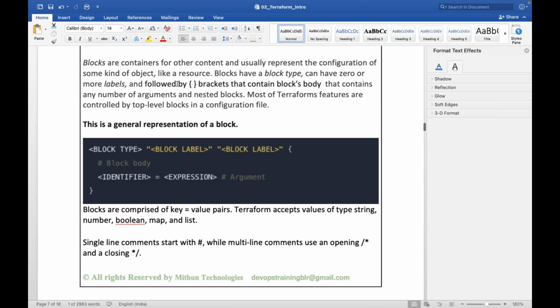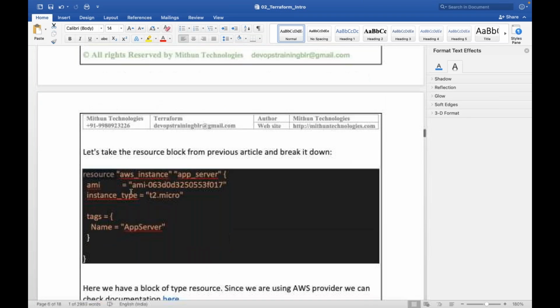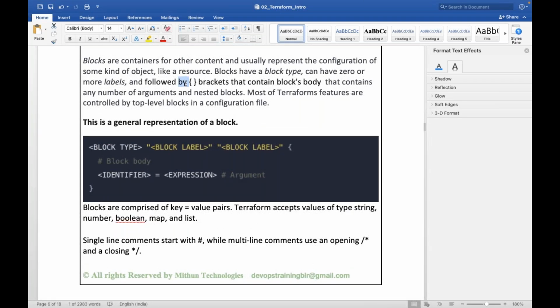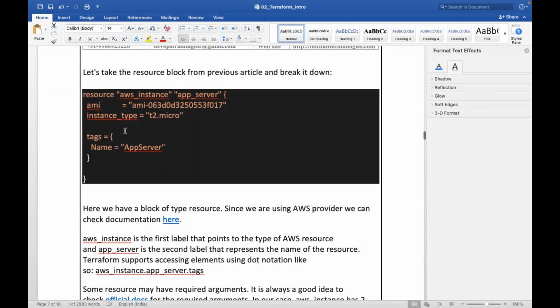Each block can have zero or more labels. This is one label for that block, and this is another label for that block. You can consider them as an alias or name for that block. This is followed by double curly brackets. Within these brackets you can define the body, which is nothing but some arguments. So this is an example of a block.